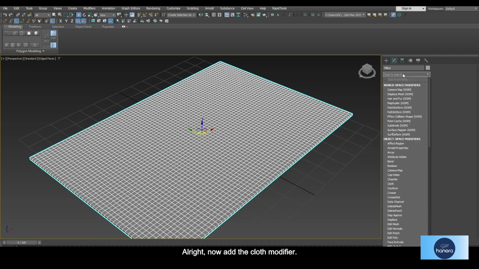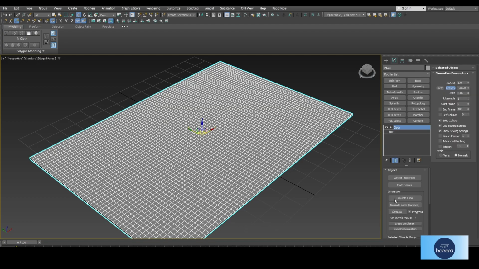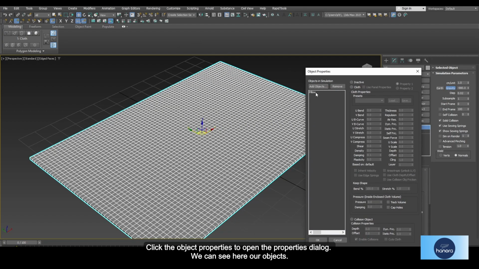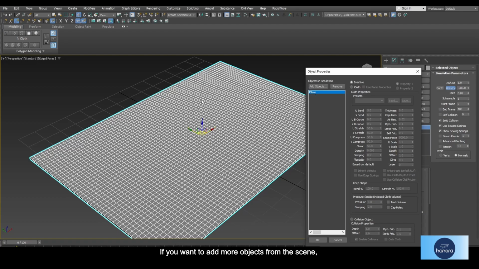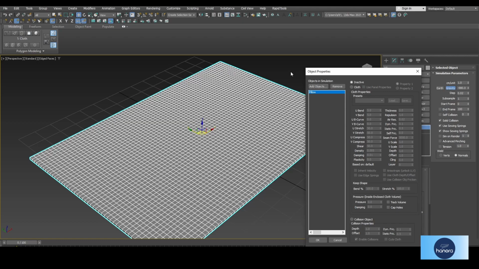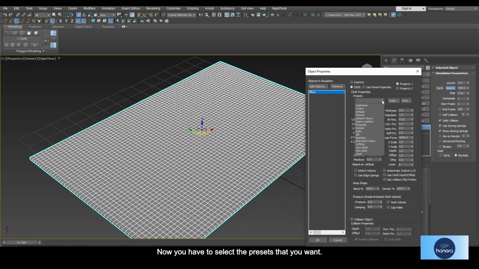Alright, now add the cloth modifier. Click the object properties to open the properties dialog. We can see our objects here. If we want to add more objects from the scene, click add objects. Then you can select more objects through the select from scene dialog. Okay, select the objects, then activate the cloth. Now you have to select the presets that you want.